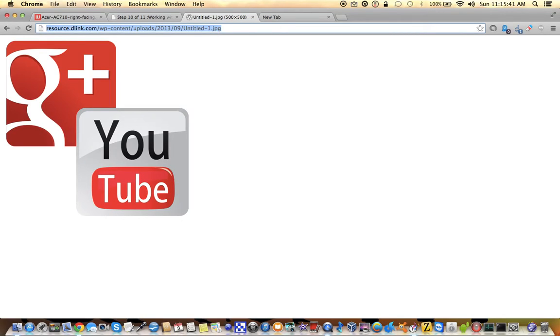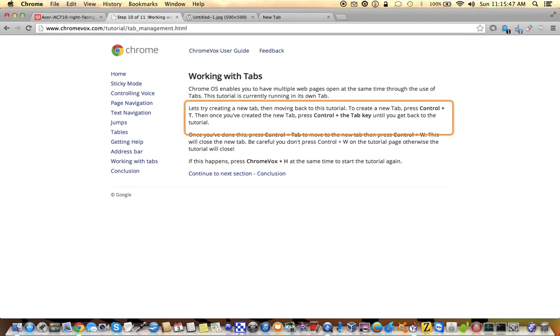Untitled 1.jpg 500. For those of you who can see, we'll get to this in a moment. Step 10 of 11. So now we've moved back to the tutorial. Once you've done this, press Ctrl+Tab to move to the new tab, then press Ctrl+W. This will close the new tab. Be careful you don't press Ctrl+W on the tutorial page, otherwise the tutorial will close.